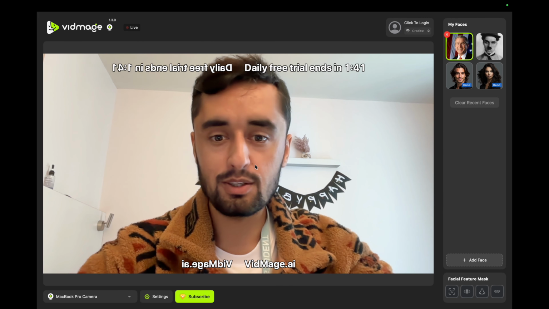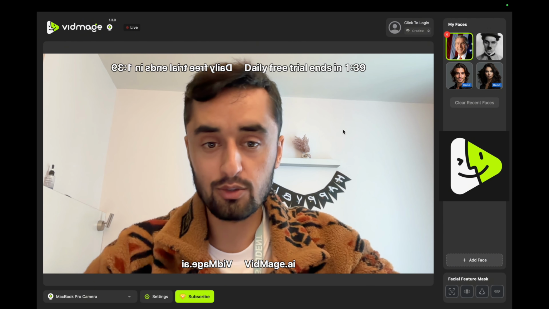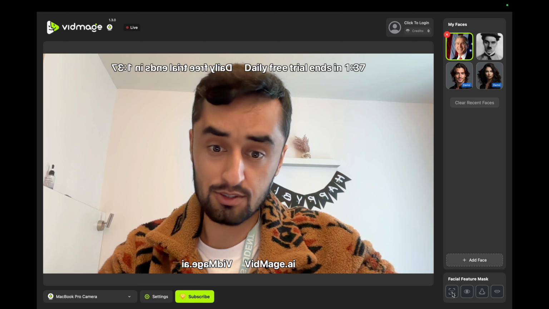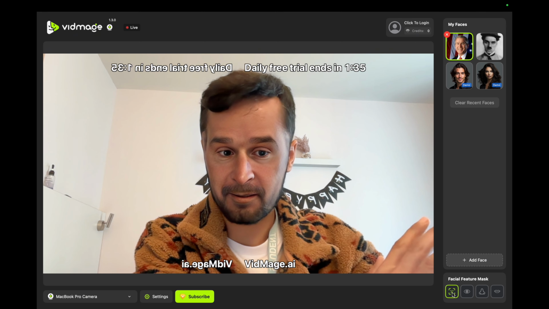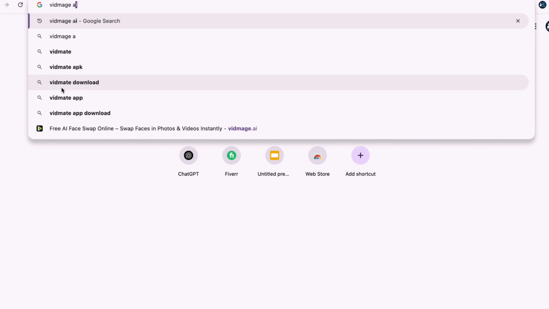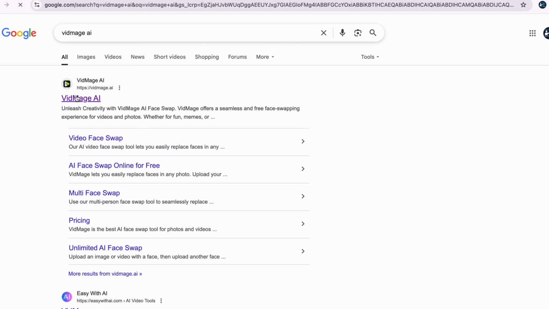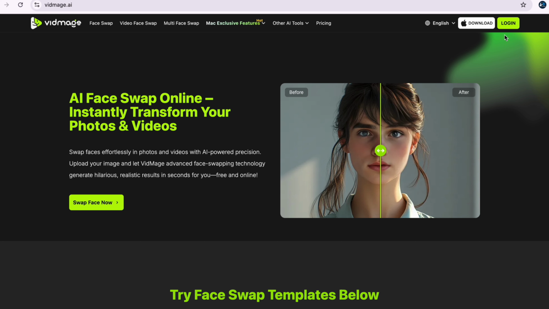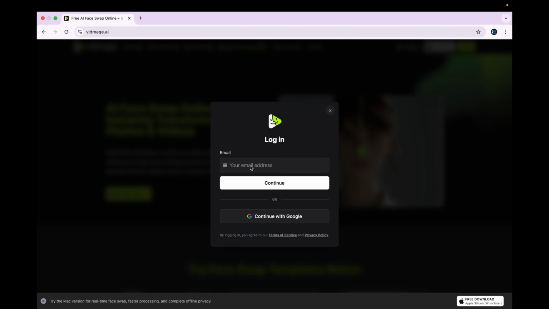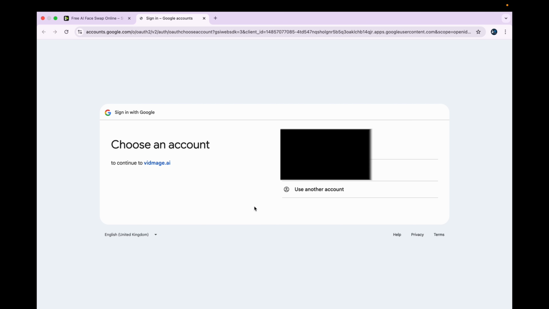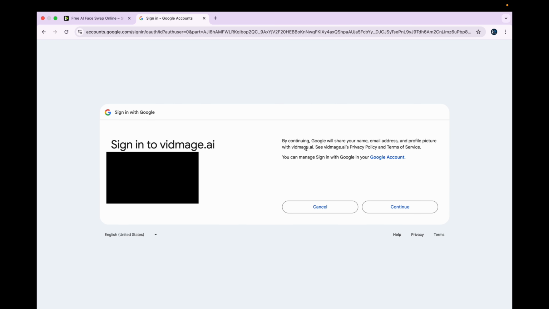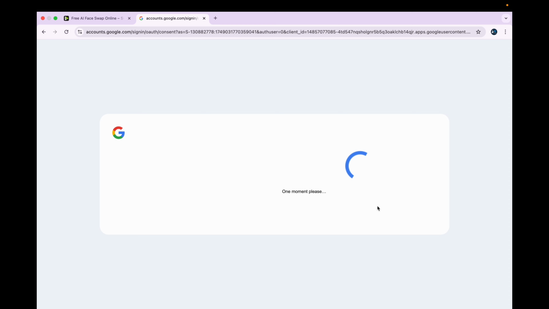So in today's video we'll be talking about an AI tool that can convert your face from this to this. You will type Vidmage AI and you go to the first link that appears on the screen, and from here you can go to login. So I've registered myself, so I'll simply continue with Google, and that's how I'm logged in into this Vidmage AI.